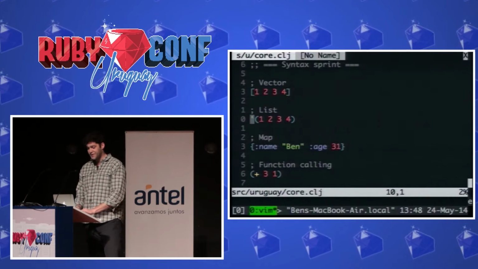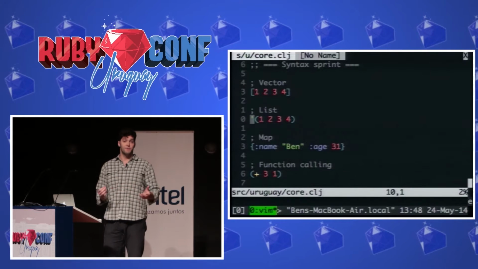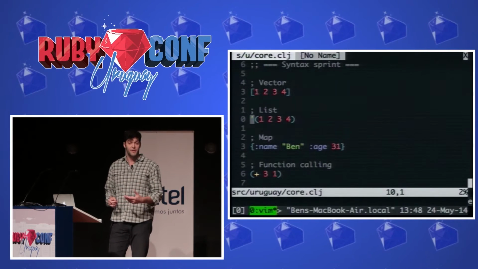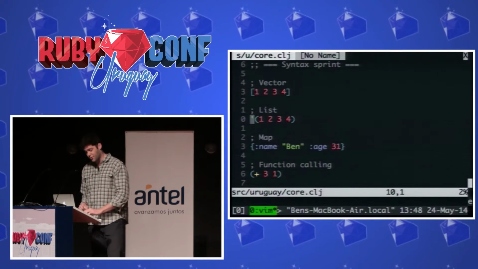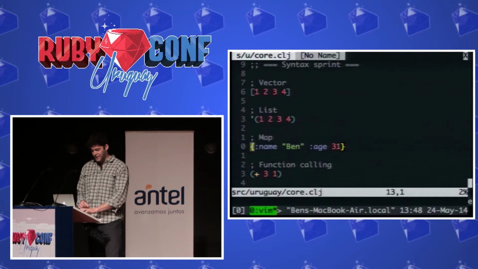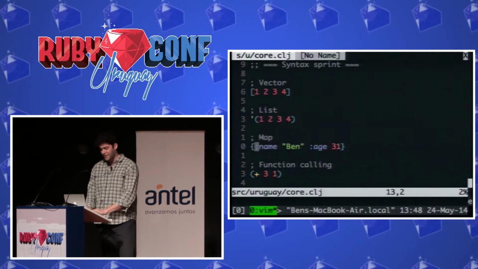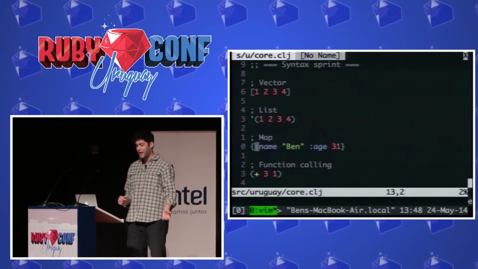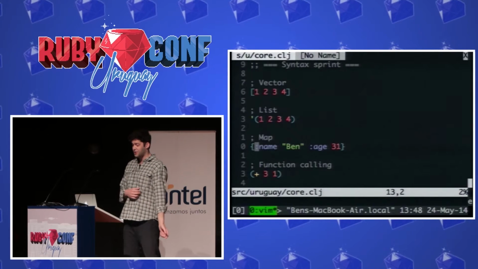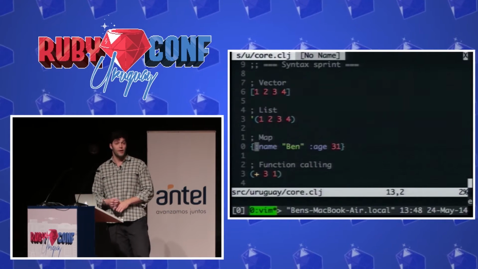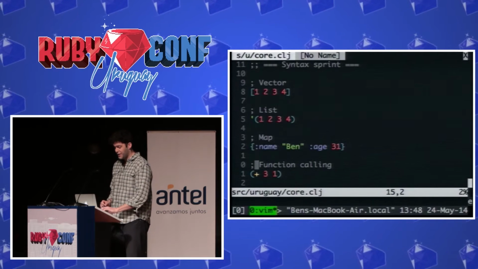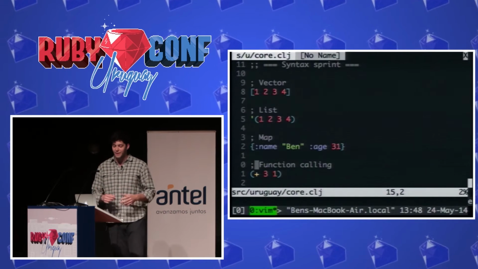This is a list. It's another sequential data structure. It has slightly different performance characteristics than vectors, but it's just a collection of items in order. Here's a map. It looks a lot like a Ruby hash. We have these keys and values. This is the key name goes to the string Ben, and the key age goes to the integer 31. Curly braces. Pretty familiar.